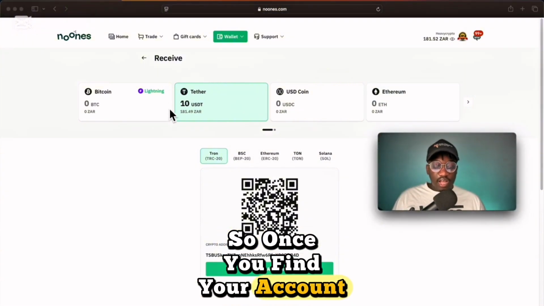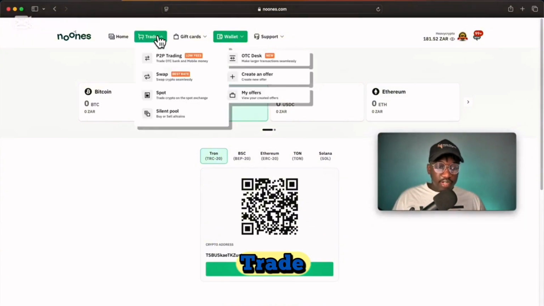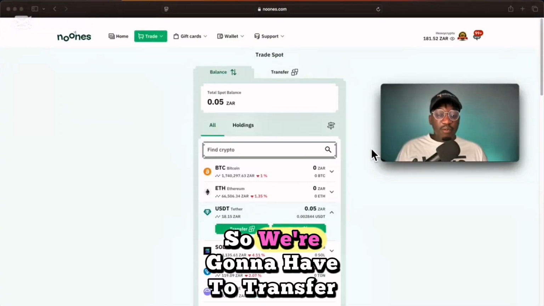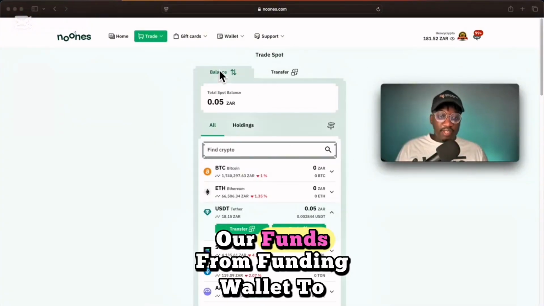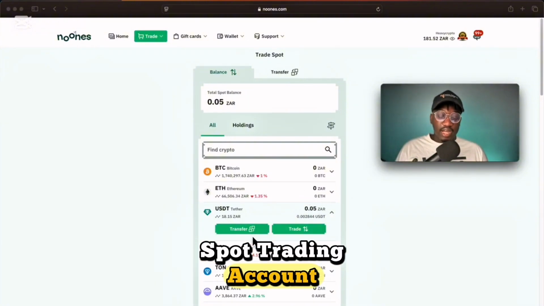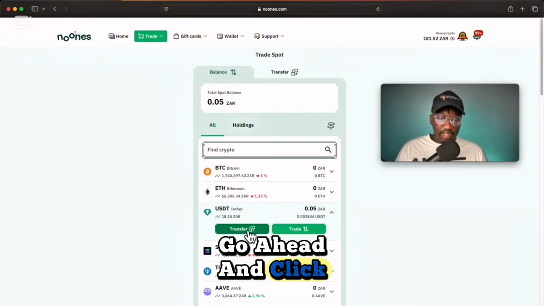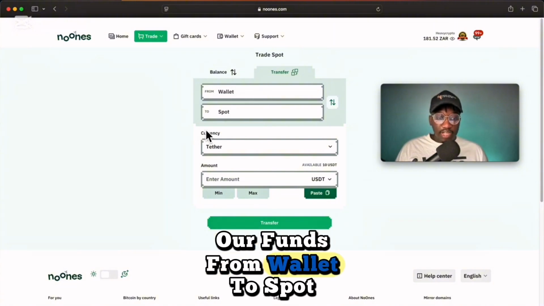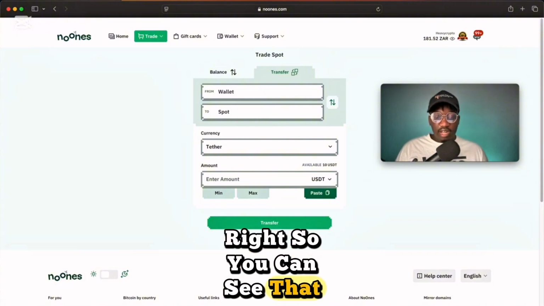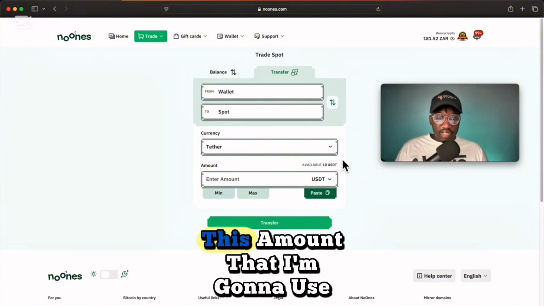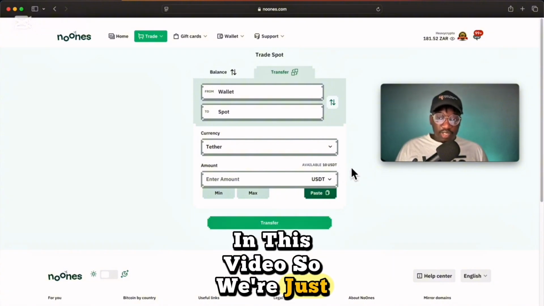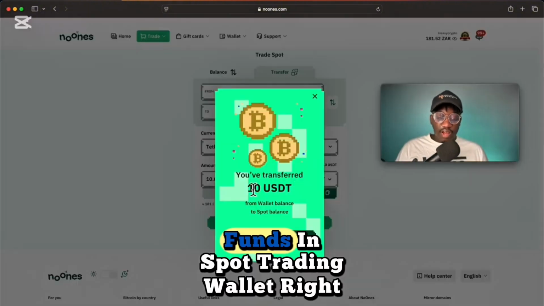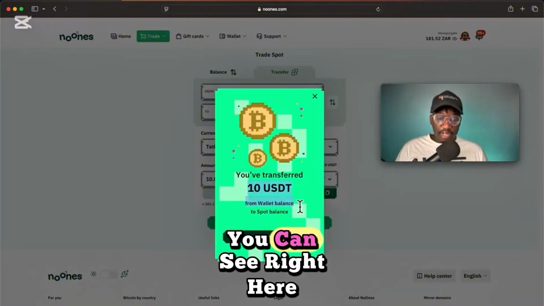Once you find your account, you're just going to go to where it's written trade and click spot trading. All right, we have to transfer our funds from the funding wallet to the spot trading account. So just click transfer like this. We're transferring our funds from wallet to spot trading, right? You can see that I had 10 USDT, and this is the amount that I'm going to use in this video. So we're just going to click max and click transfer. Now we have funds in the spot trading wallet, you can see right here.